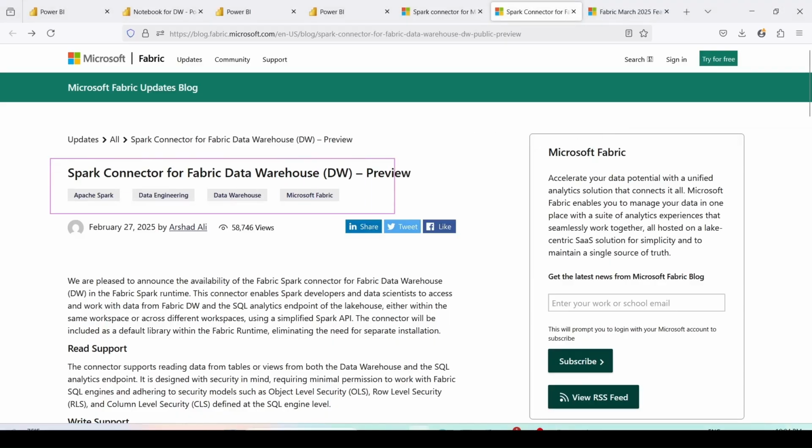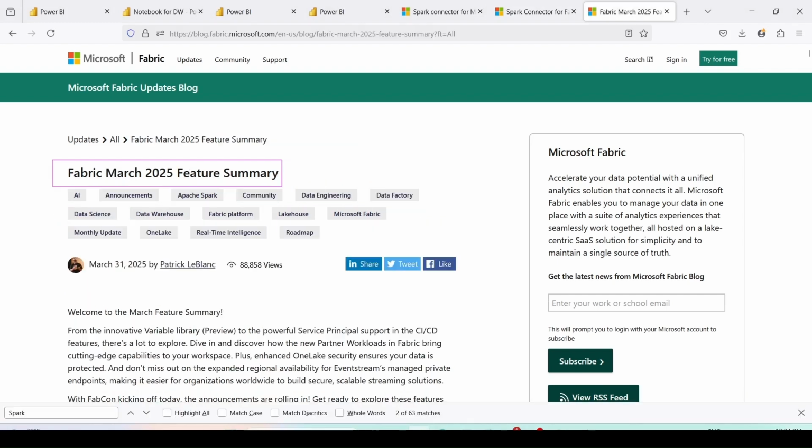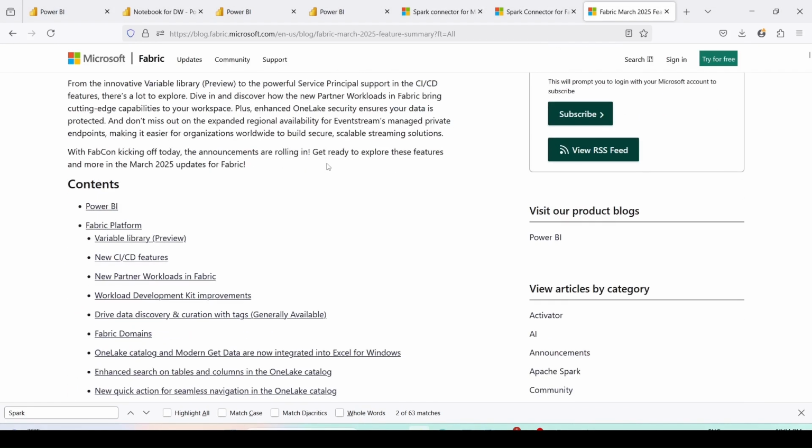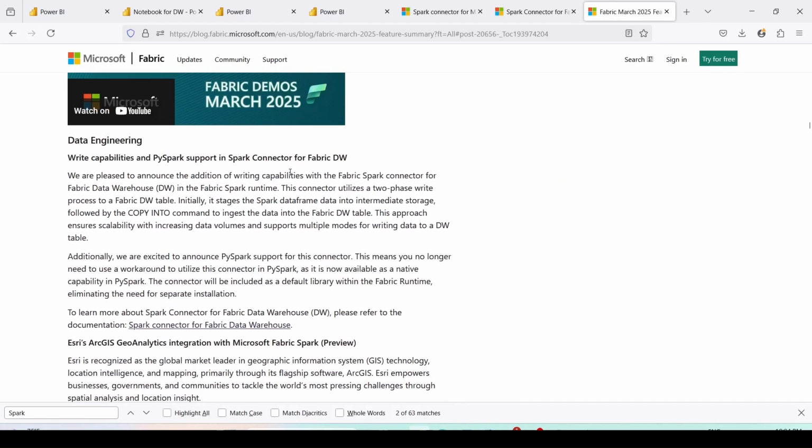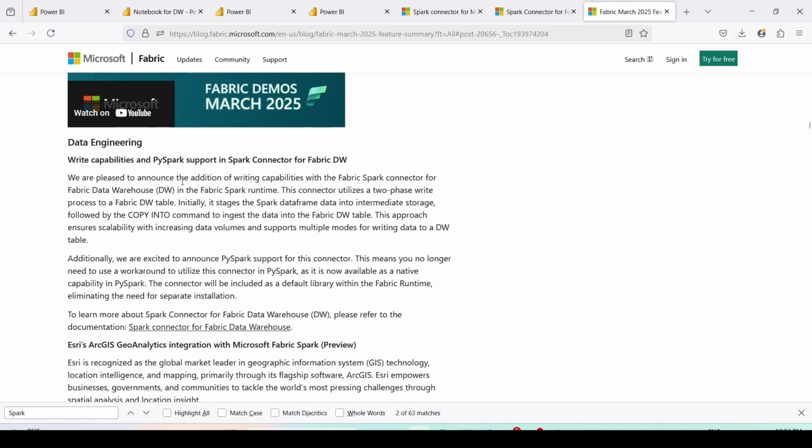The Spark connectors for Fabric Data Warehouse came for preview in February 2025, and in the March 2025 release of Microsoft Fabric it has been further enhanced. You go down to the feature list and you go to the data engineering section, you see write capabilities and the PySpark support in the Spark connectors for DW Fabric, which has been enhanced. And if you go down, you will see that we are pleased to announce the additional writing capabilities with Fabric Spark connector for Fabric Data Warehouse in the Fabric Spark runtime.